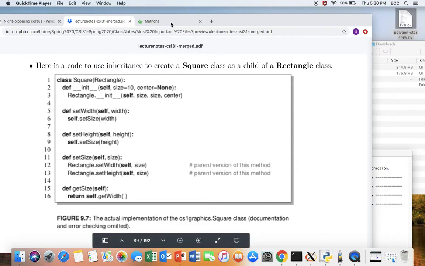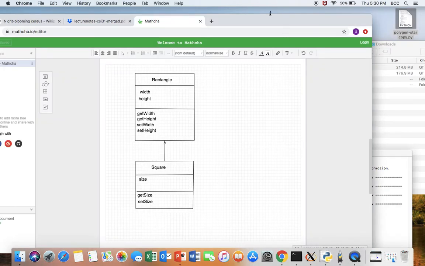So this is the class diagram. Say you have the class rectangle with its instance variables width and height and 4 methods: get width, get height, these are accessors; set width, set height, these are mutators, okay, for a rectangle.